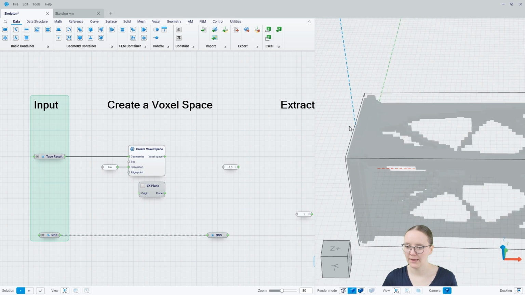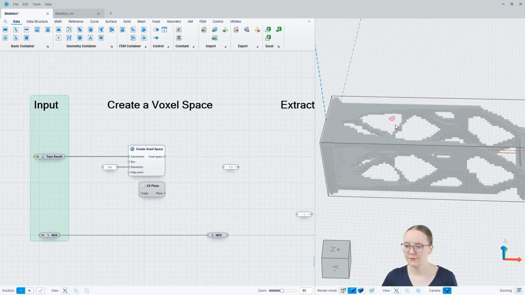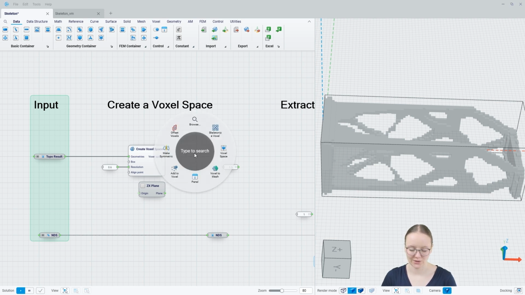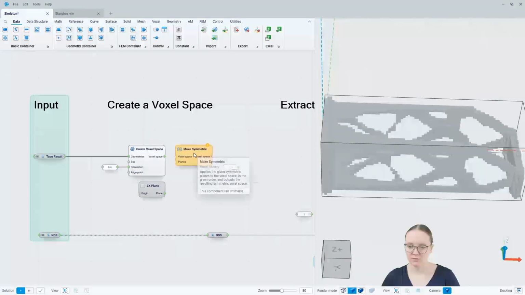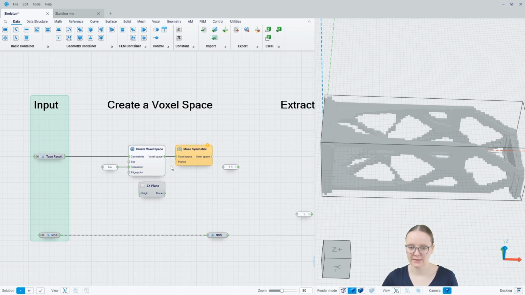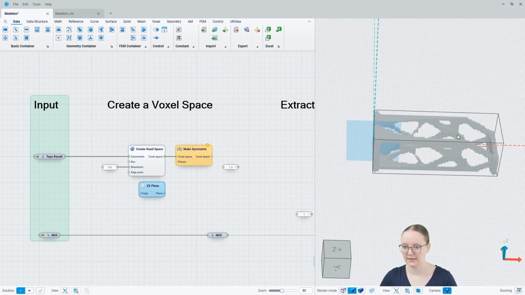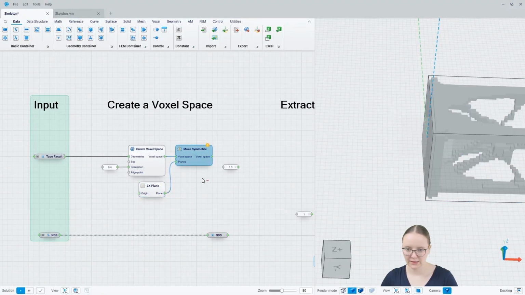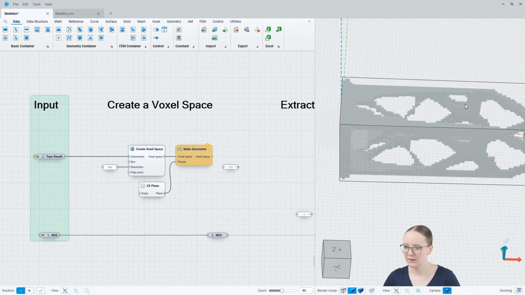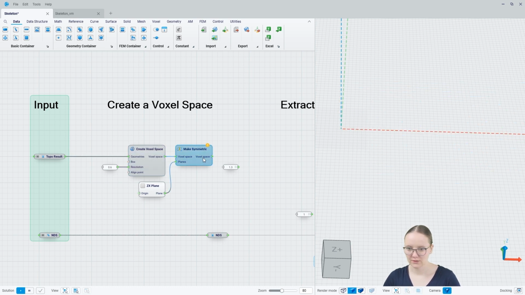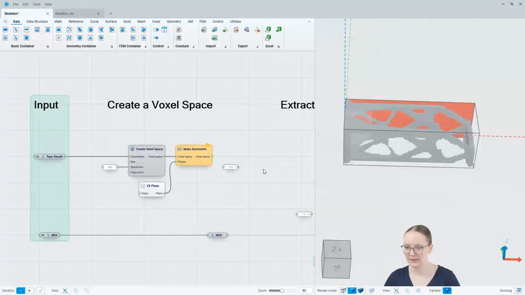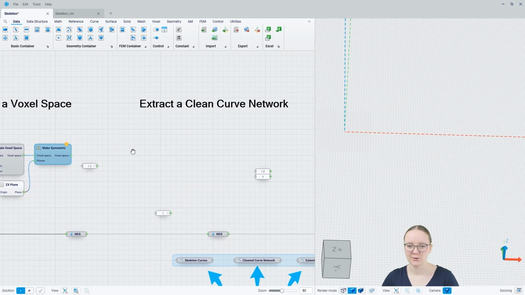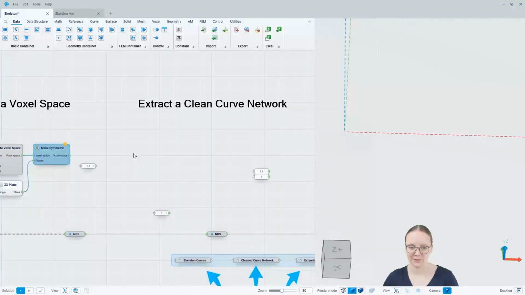Okay, now we will make this symmetric. If it already is, it doesn't hurt to still use this component just to make sure. Plug in the voxel space, and then we will use the ZX panel. We will get a warning here, but we can ignore it and now have a symmetric result. And we can continue to our next step to extract a clean curve network.